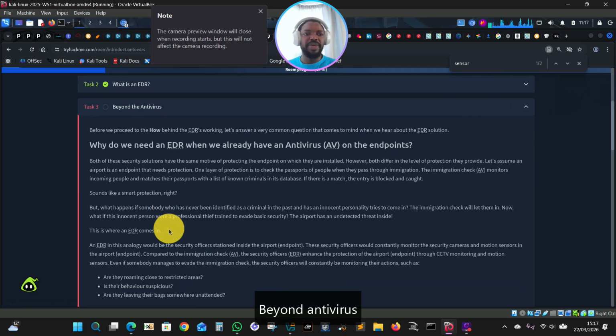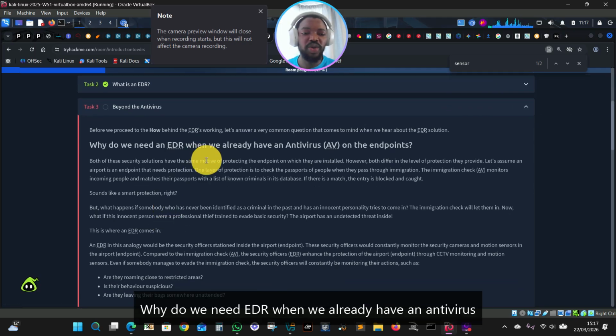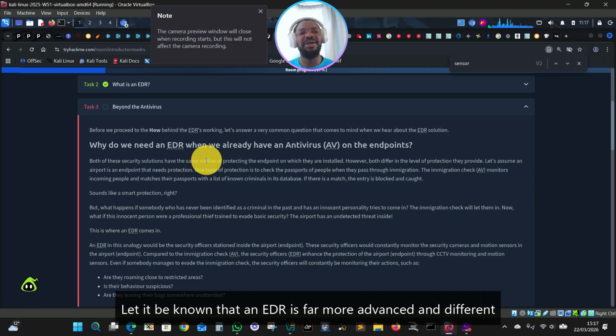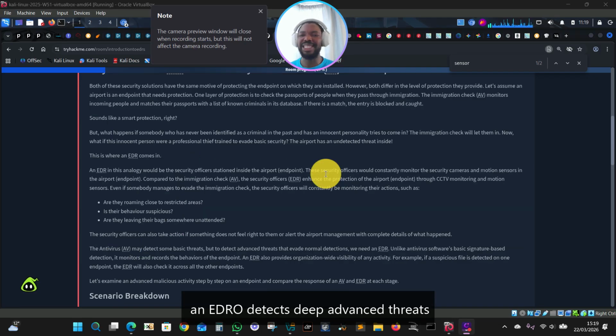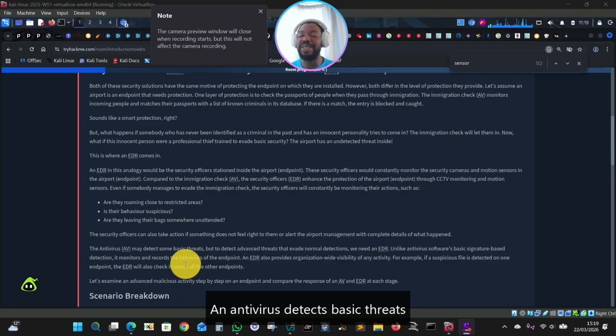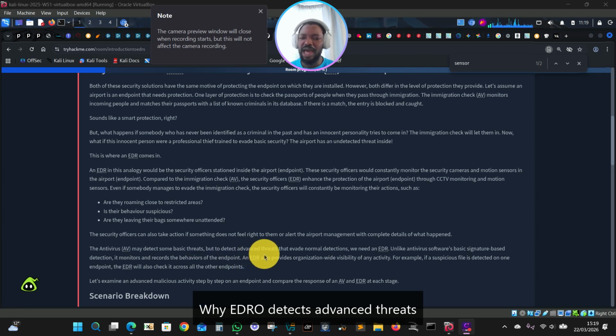Task 3. Beyond antivirus. Why do we need EDR when we already have an antivirus? Let it be known that an EDR is far more advanced and different from an antivirus. Number 1. An EDR detects deep advanced threats. An antivirus detects basic threats. Why does EDR detect advanced threats?